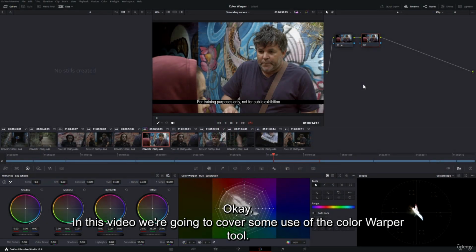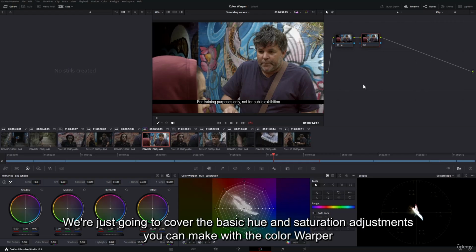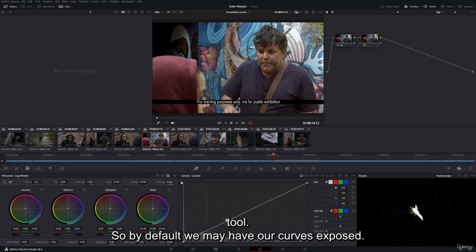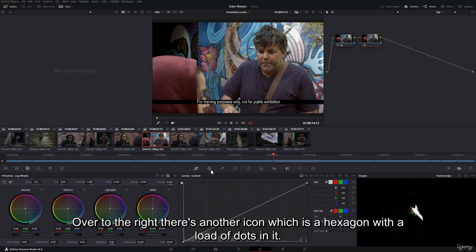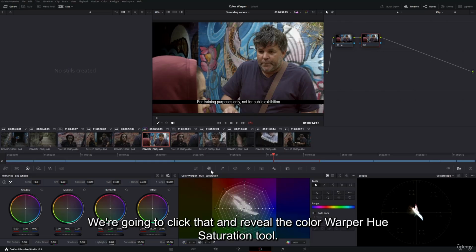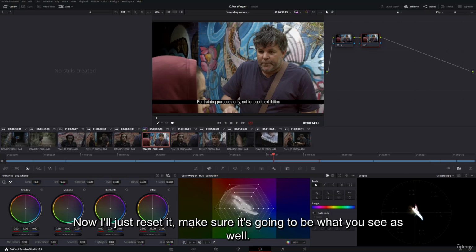Okay. In this video, we're going to cover some use of the Color Warper tool. Now, there's a lot to this, so we're not going to cover all of it at once. We're just going to cover the basic hue and saturation adjustments you can make with the Color Warper tool. So, by default, we may have our curves exposed. Over to the right, there's another icon, which is a hexagon with a load of dots in it. It looks like a spider's web. We're going to click that and reveal the Color Warper Hue Saturation tool, and we're going to stick with this one for now. Now I'll just reset it, to make sure it's what you see as well.